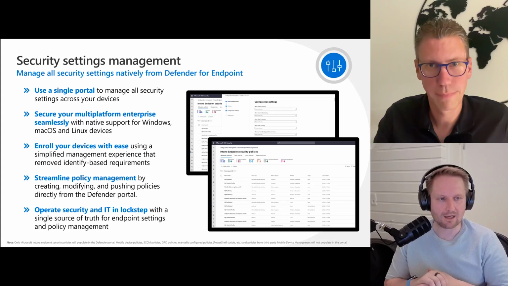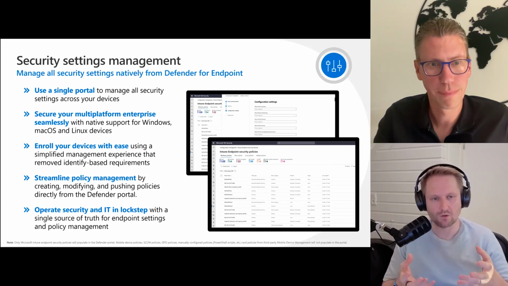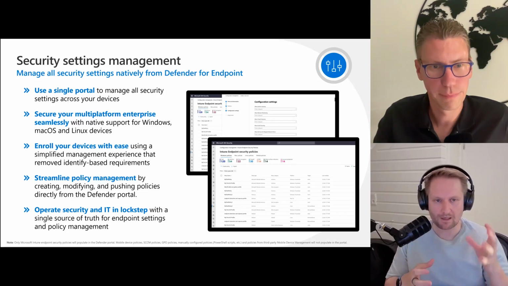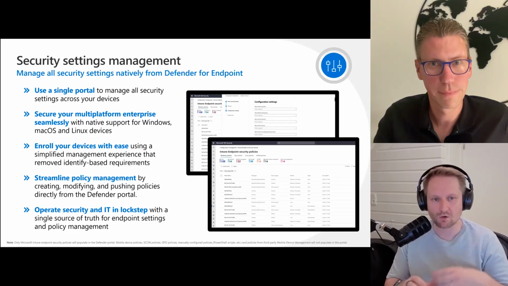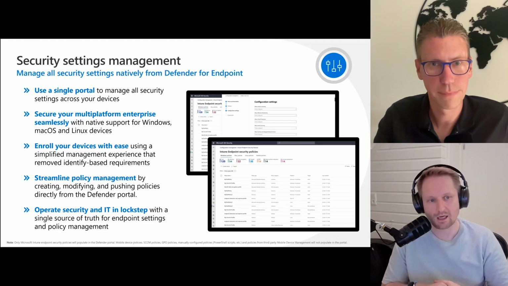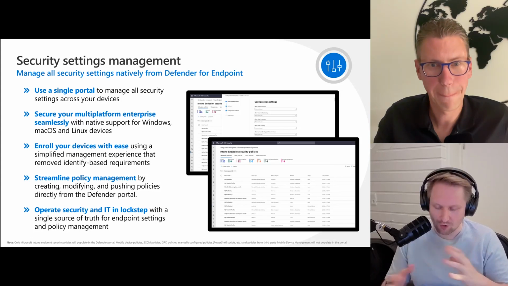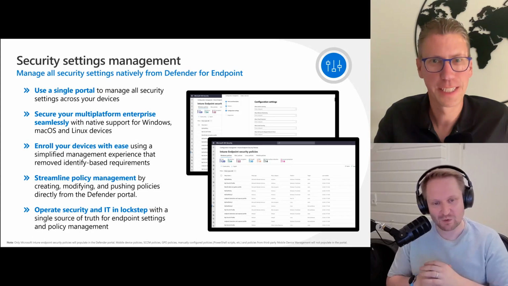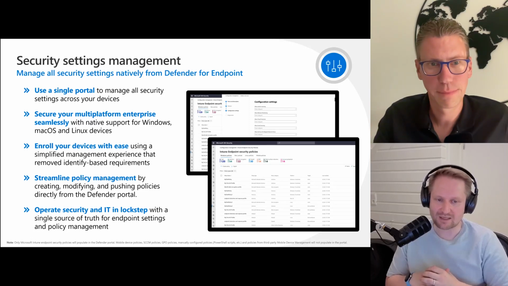And this slide basically explains what will happen when you are going to use the security settings feature from Defender for Endpoint. If you enable this, then you will have one single portal to manage all security settings across your devices. It supports multi-platform. You can streamline policy management, so no longer fiddling with group policies. Eventually, we'll want to get rid of those as well. And it allows the security engineer or administrator to manage everything from one point of view.